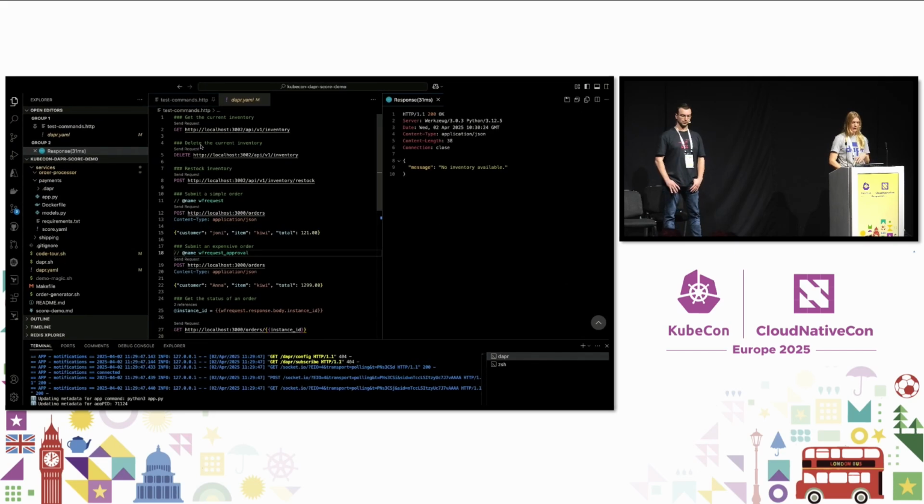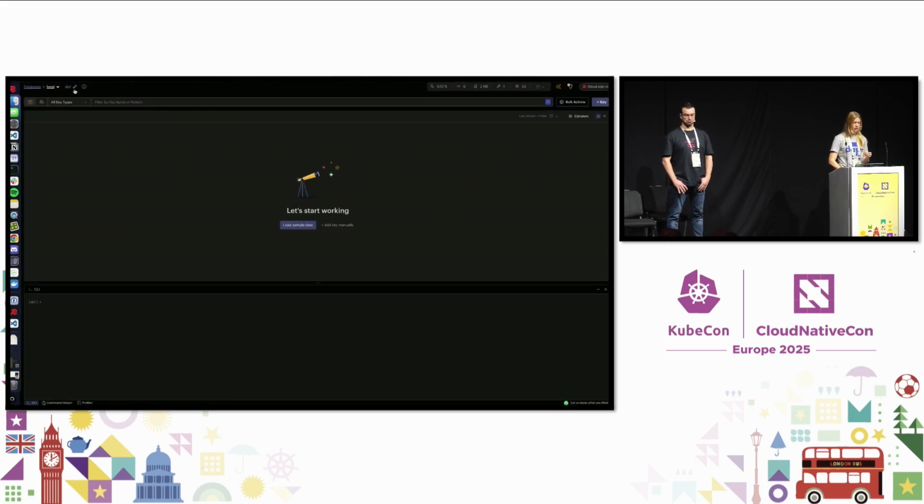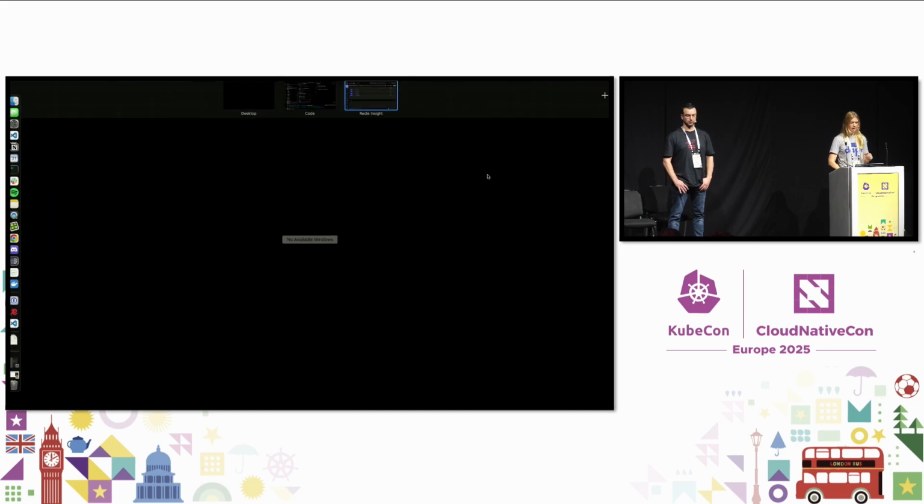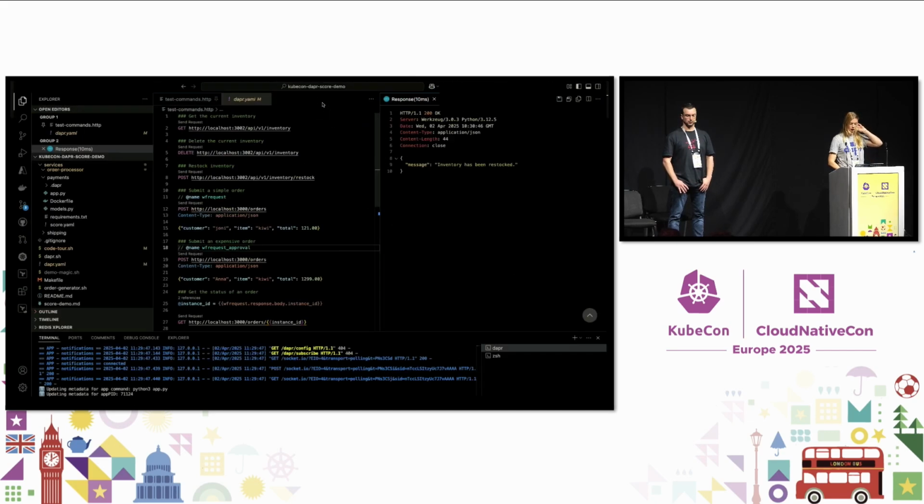What I'm going to do is make an API call to my application to restock inventory. Under the covers, this is using the Dapr API to save that key value pair. And then if I refresh my screen here, we should see that we now have our inventory items, right? So like I said, the code doesn't have any Redis in it. We're going to see that in just a second. But we now have inventory that we can use as part of this order process.